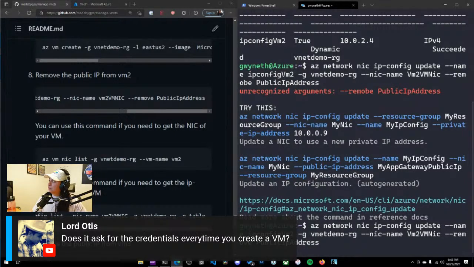Does it ask for credentials every time you create a VM? So when you are creating Windows VMs, yes. But when you're creating Linux based VMs, like Ubuntu, you typically create a key pair. So a key on your local machine and then your key on your VM, so you can authenticate with that. And there's no username or password for that really. It's just files that you have to generate. But when you're creating your VM, you'll have to make sure you provide the parameter that you actually want to create a key pair.